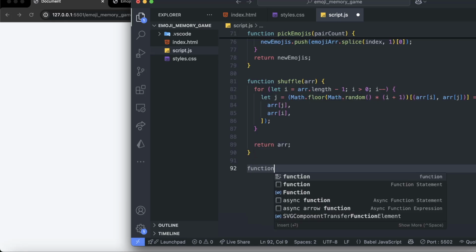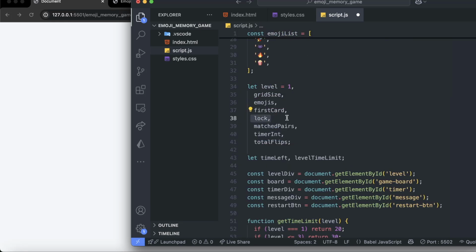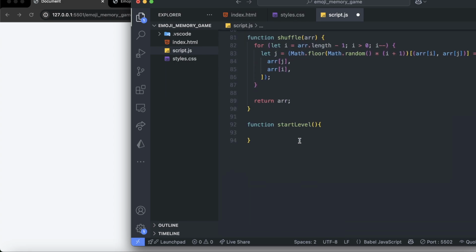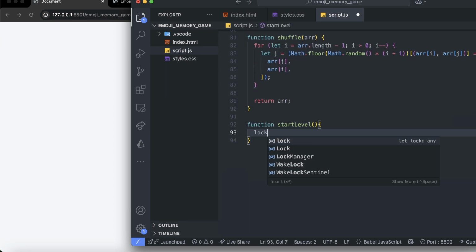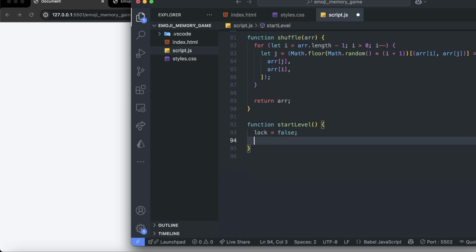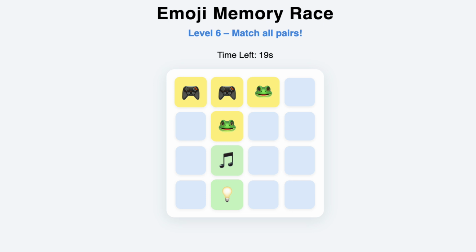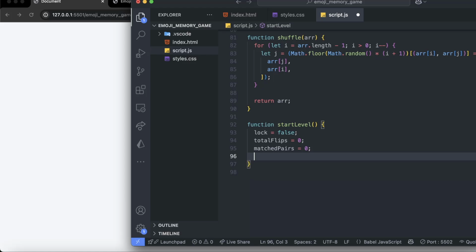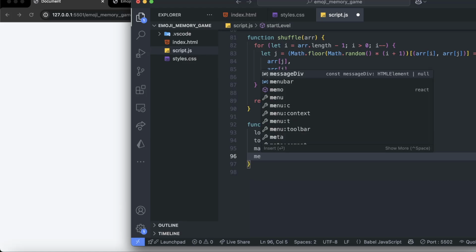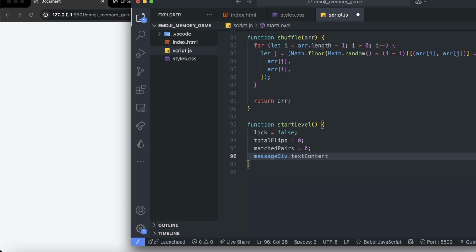So let's say function, and here we defined this particular lock, which is currently undefined. Okay, so let's set lock to false. Let's set the total flips to 0, because initially we are yet to flip anything. Let's set the match test to 0, because at the beginning of the game there is nothing yet. Let's set the message div dot text content to be equal to nothing, so that should be equal to an empty string.